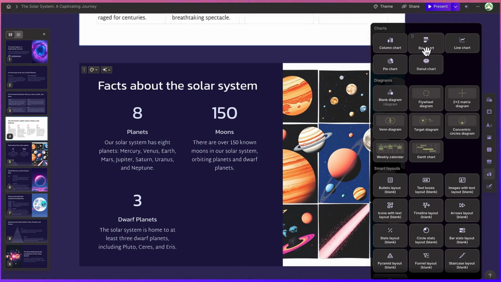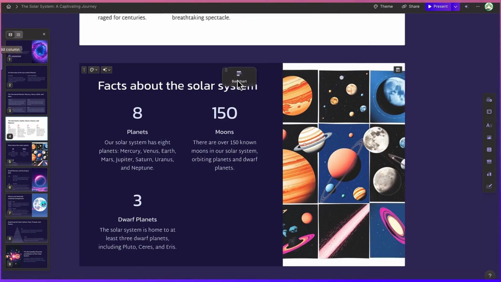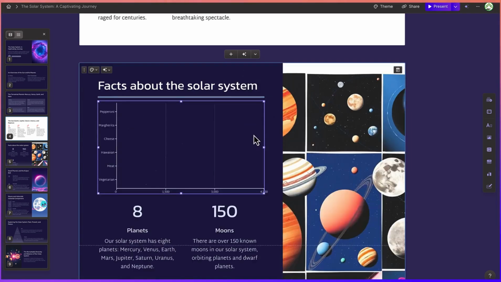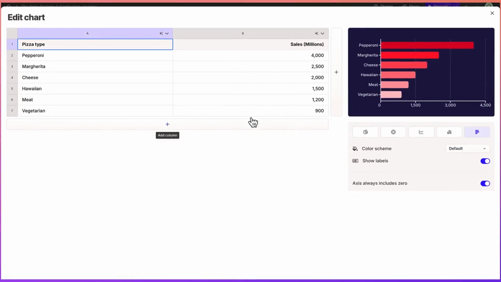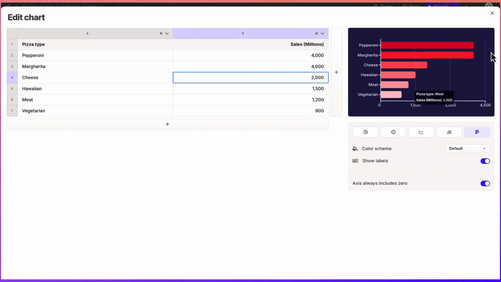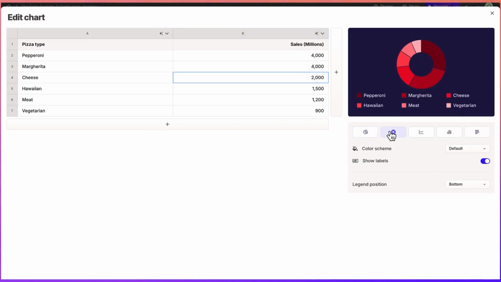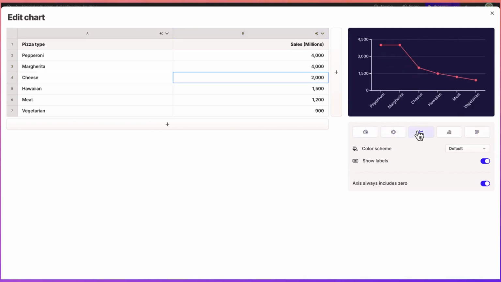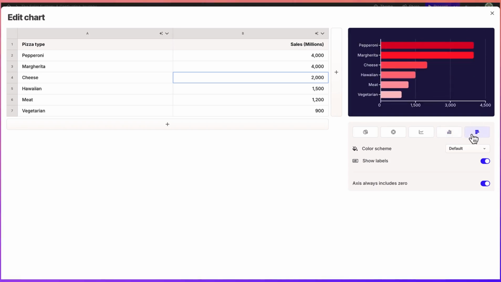You can just add them on your own, and then customize them as you so wish. So this is the chart. We can go ahead and change the type of chart you want, and change the content of the chart, and you can see it changes directly. You can change the different looks of the chart. There's a donut chart, a line chart, a column chart, or a bar chart like you had previously.